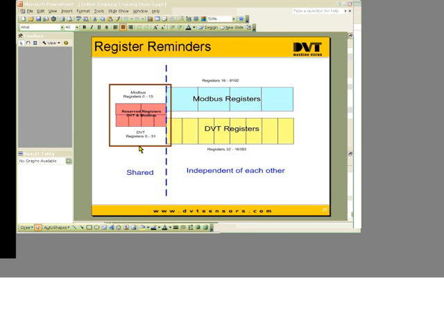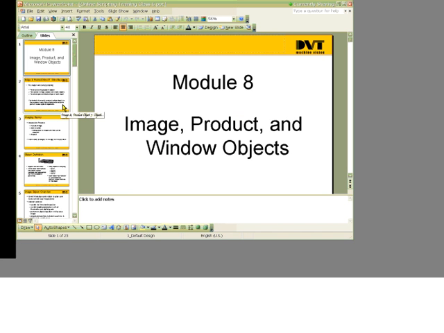Okay. Let me open up the next PowerPoint. And this next section I'm going to talk to you about will really give you more advanced control of the system. There's some really cool stuff with this. It's my favorite part of scripting. Okay, so we're going to talk about image, product, and window objects.